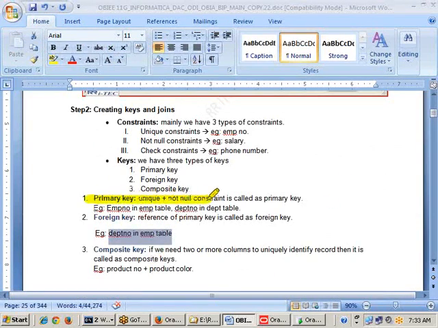What is a primary key? Unique plus not null constraint is called a primary key. Examples are employee number in the employee table, department number in the department table. Foreign key: a reference of a primary key is called a foreign key. Example is department number in the employee table. Composite key: if you need 2 or more columns to uniquely identify a record, it is called a composite key. Example is product number plus product color.